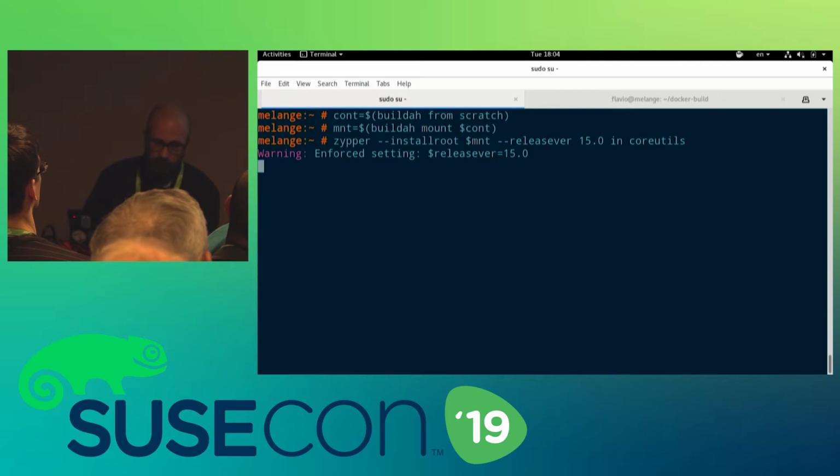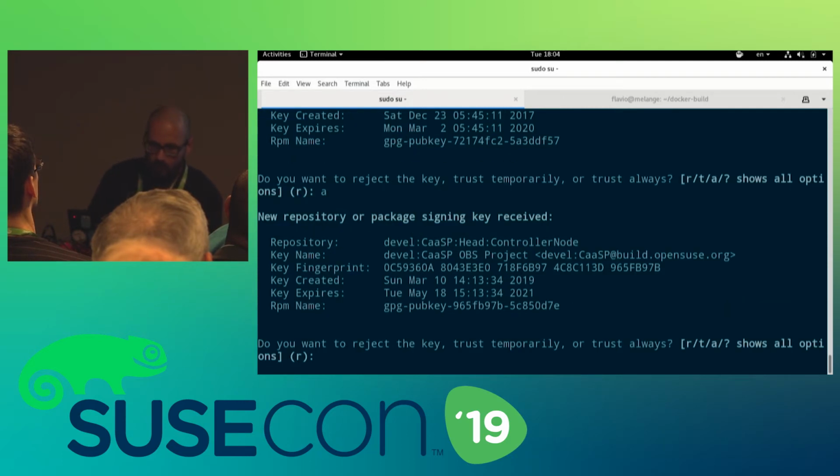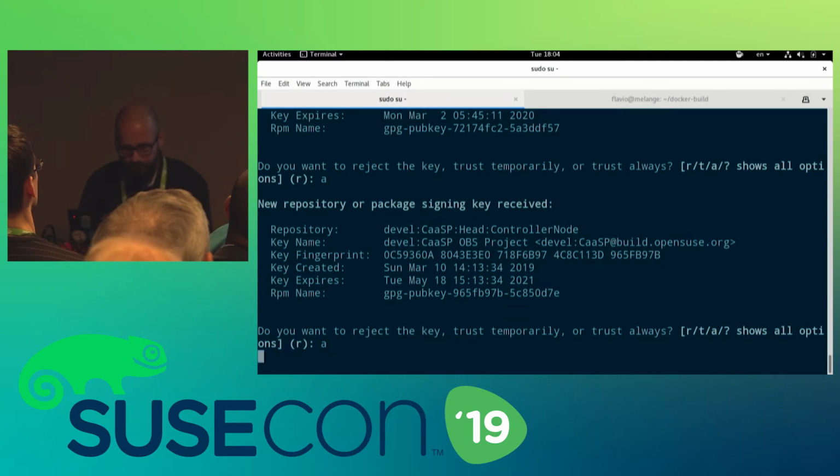Now there is the network over there. I hope it's going to be fine. It's going to refresh the repos on my machine. I hope it's not going to take too much time.